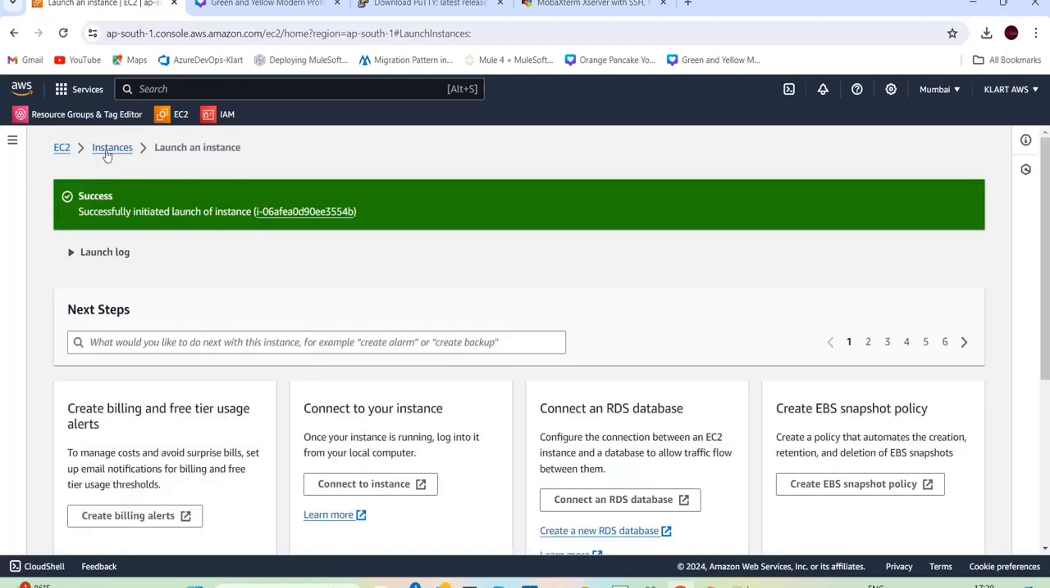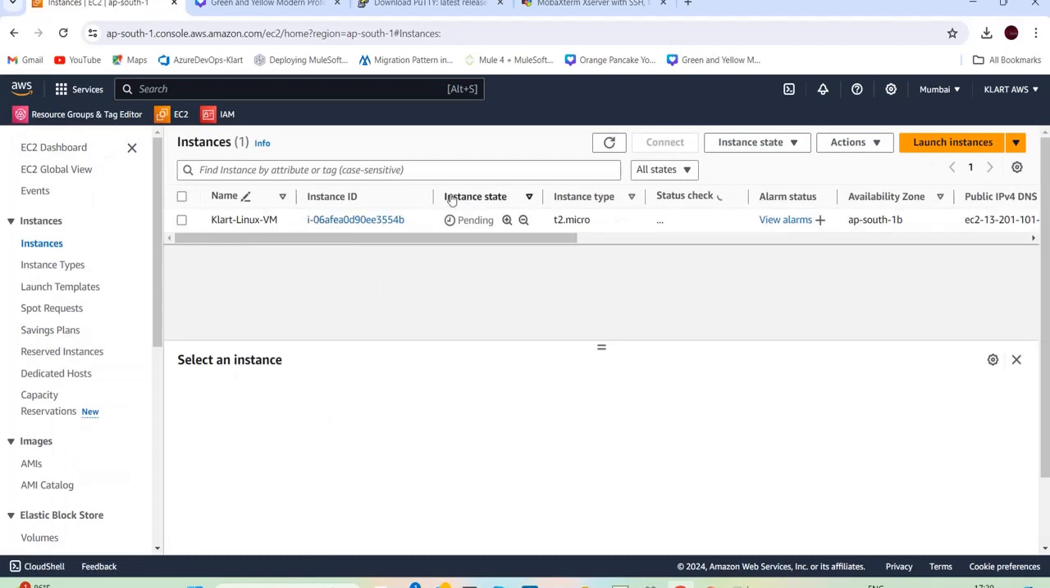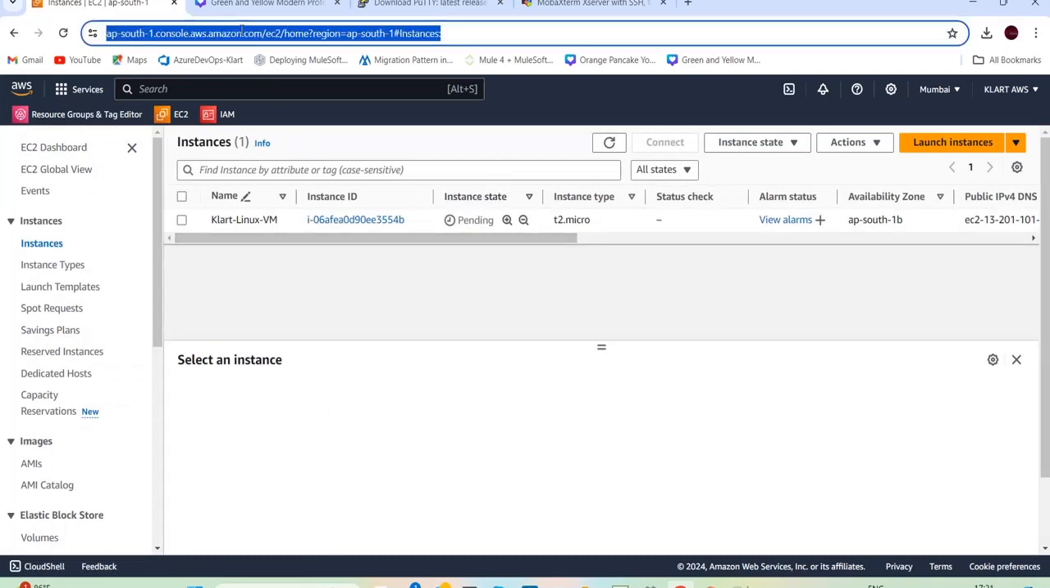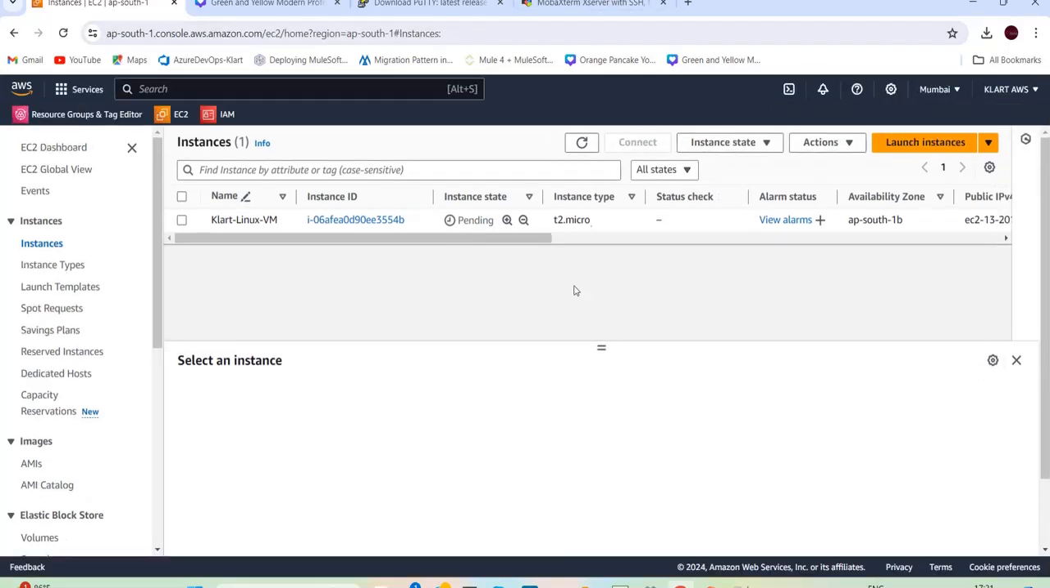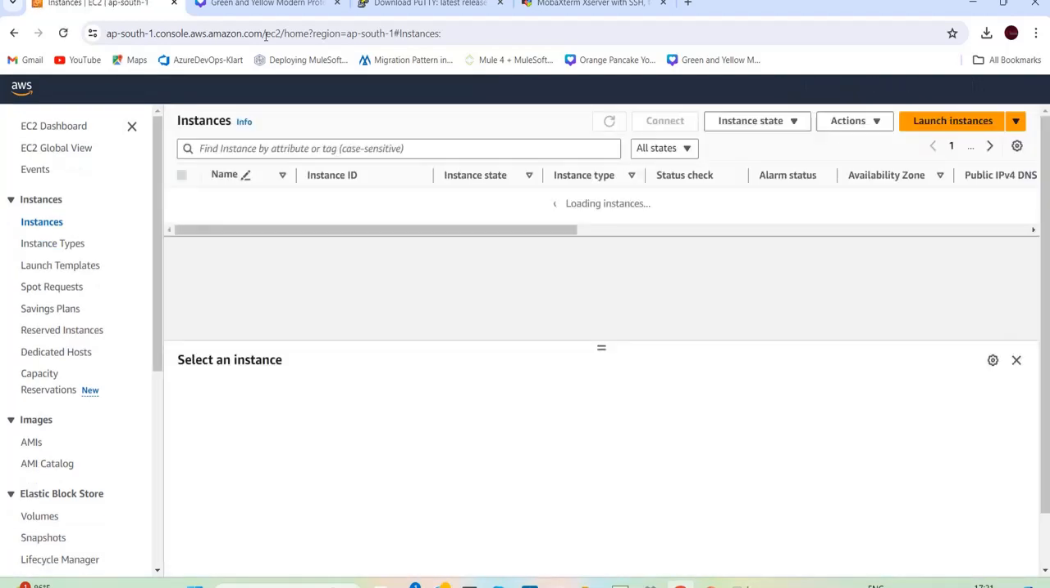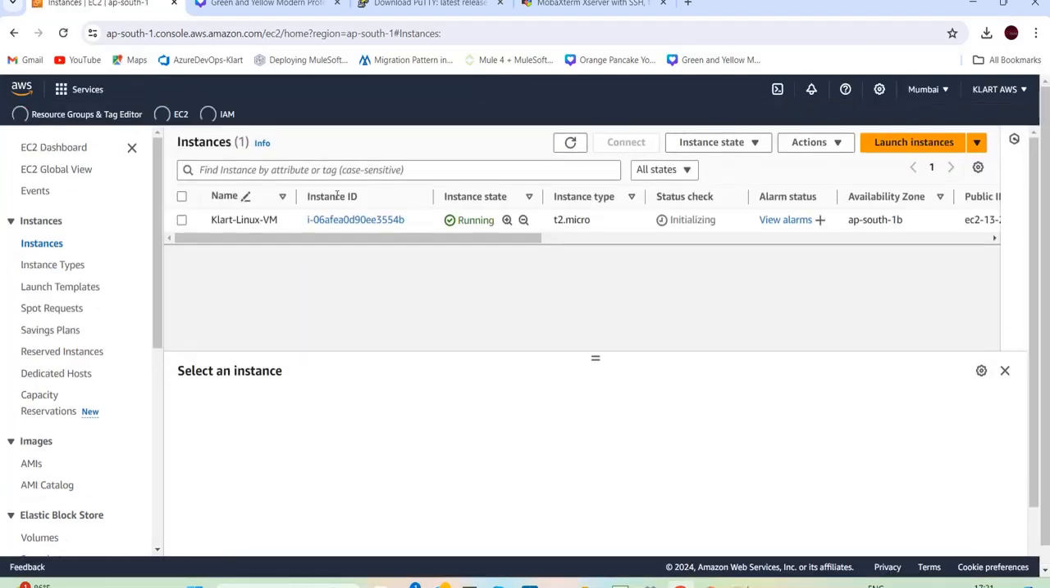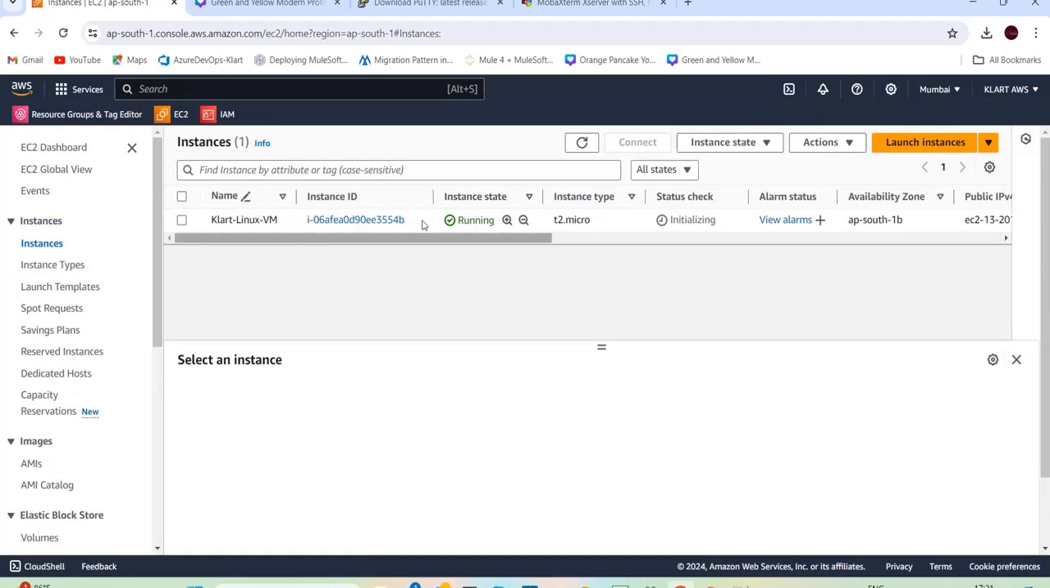So the instance got launched. It will take 1 to 2 minutes to come to the running state. It is pending now, right? Let it come up in the meantime. Or else let's wait to avoid some confusion. Yeah, within a minute it will change to running, right?